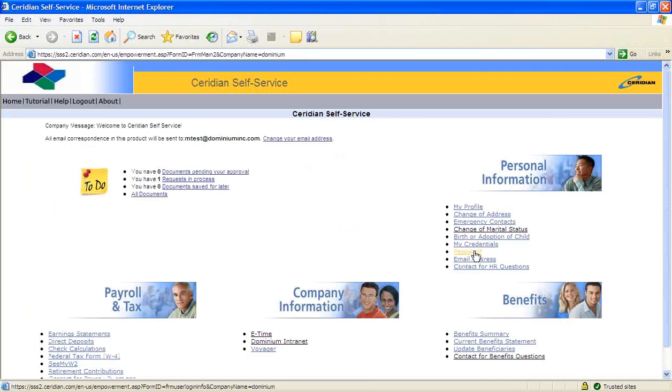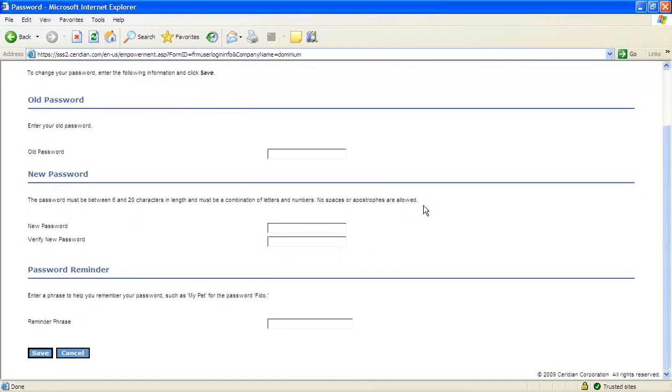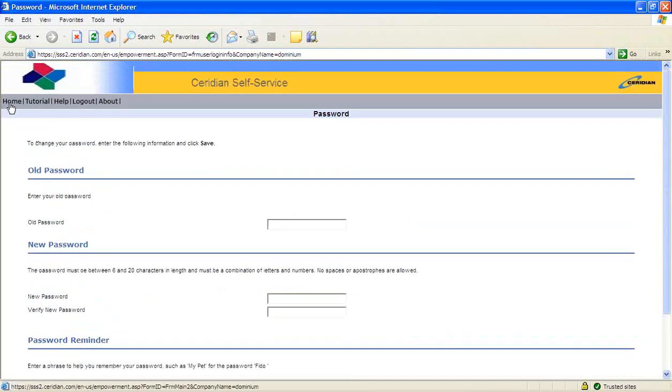The password screen, if you click this link, it's the exact same screen that we looked at upon login, and here you can go ahead and change your password to a new one if you'd like.